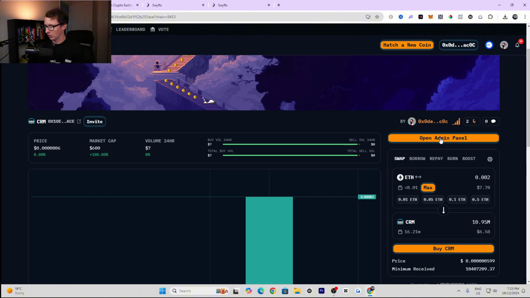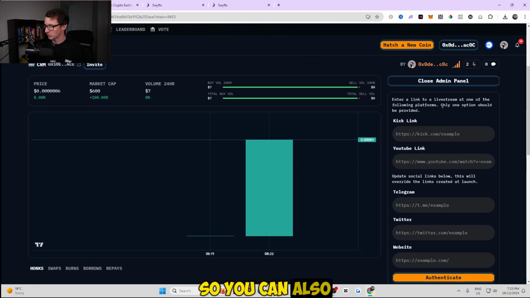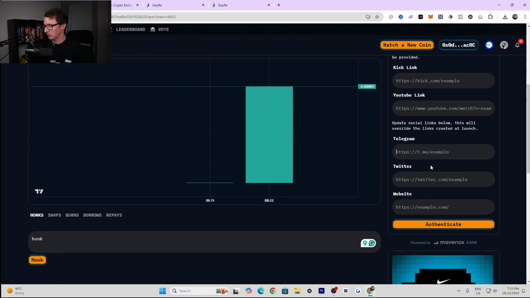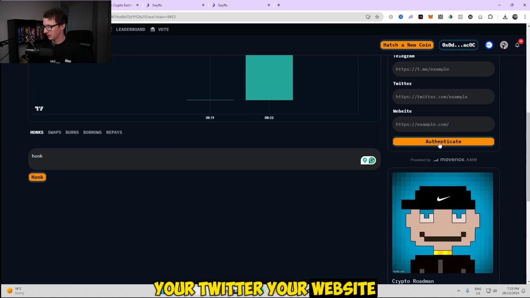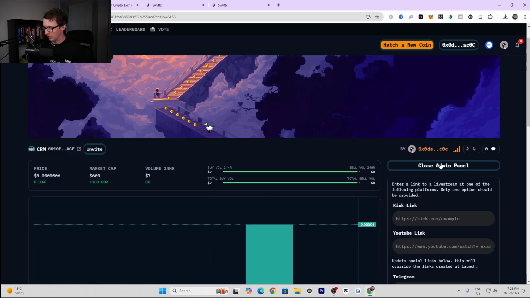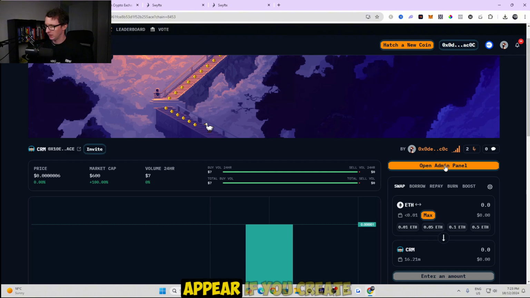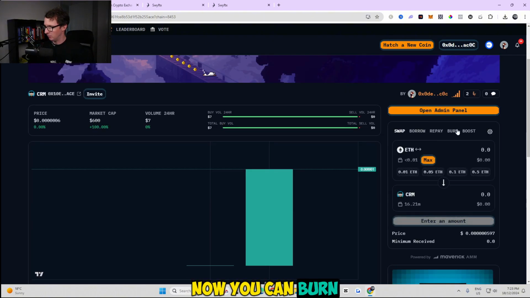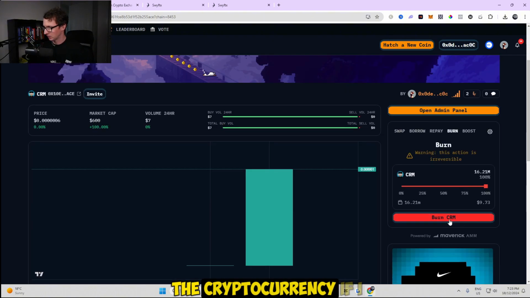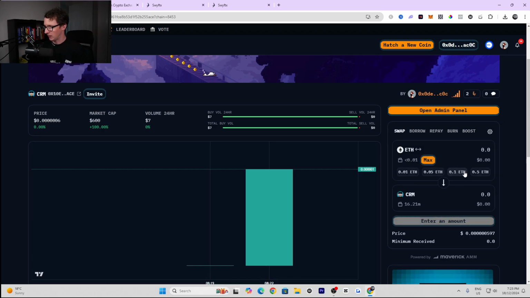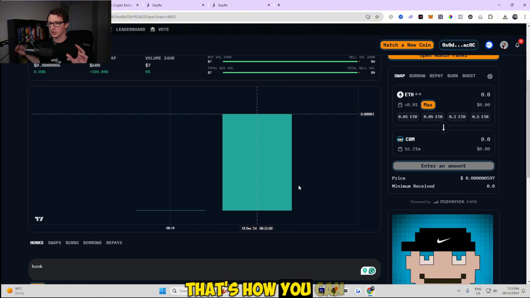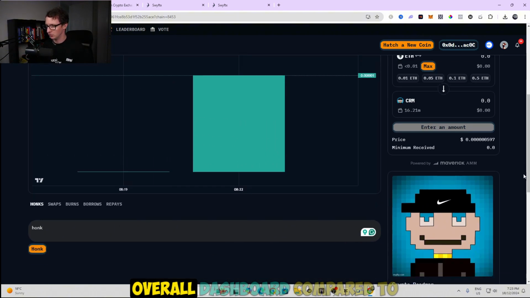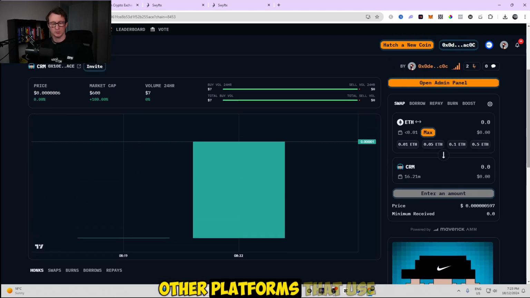Now you can look at the open admin panel here. So you can also put in the kick link, your Telegram, your Twitter, your website, and authenticate. So that's for the people that are admin. This will only appear if you create the coin. Now you can burn it as well. I can actually burn the cryptocurrency if I want. If I do buy some more, I probably will burn it. Boost not available. But as you can see, that's how you can create your own meme coin. And I feel like this is a better looking overall dashboard compared to other platforms that you use to create your own meme coins.